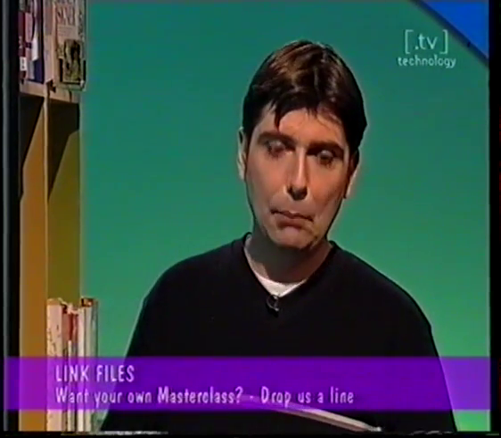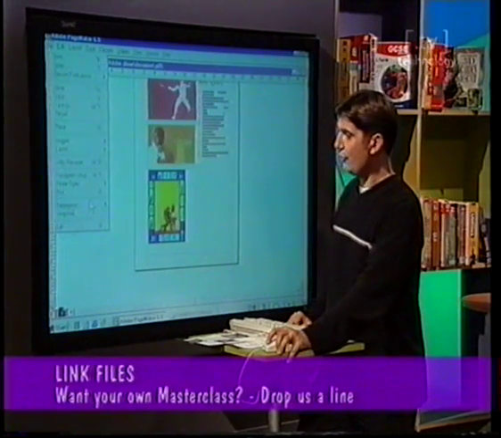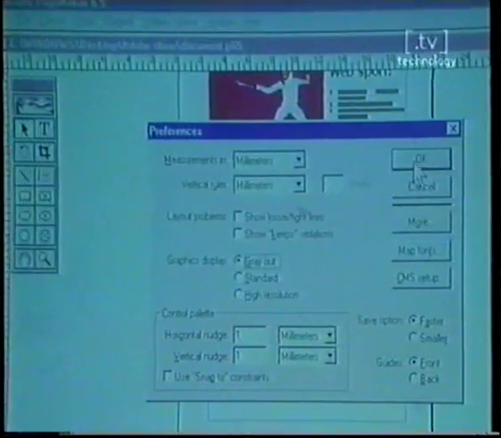Now if I've got a very, very big document, once I've got the pictures in place, I can even go one stage further than that. I can go File, Preferences, General, and have them grayed out. That means that we don't get any pictures at all.